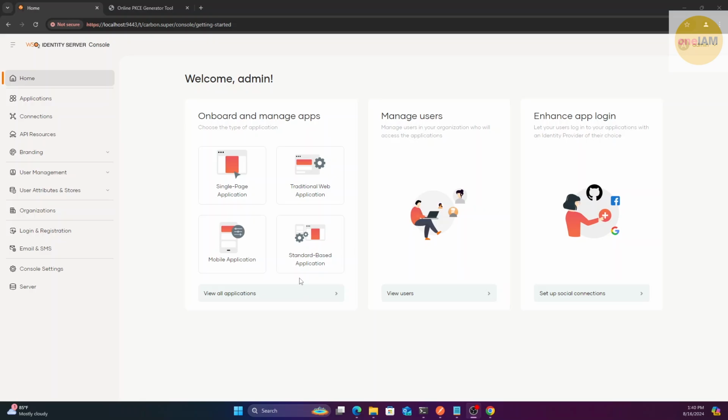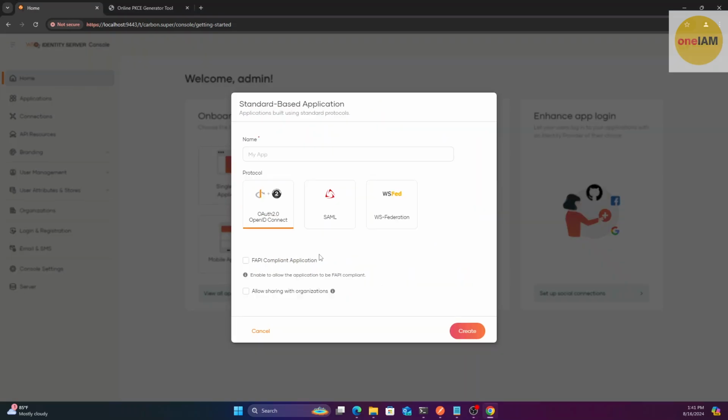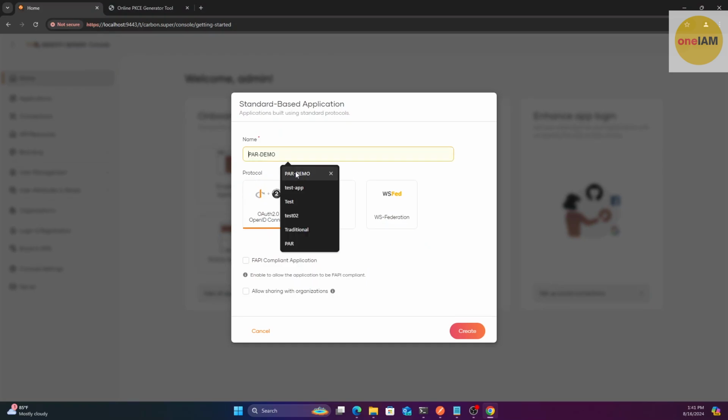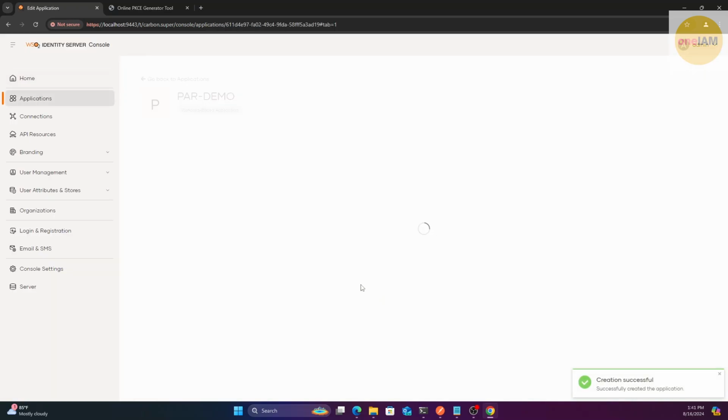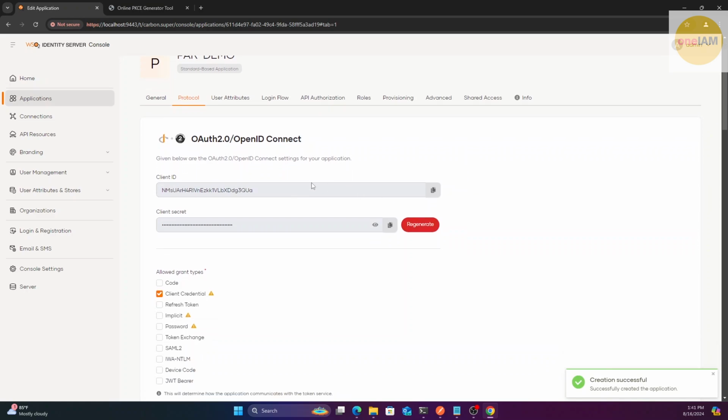Okay, so we have logged into the Identity Server console now. Let's create a standards-based application. So I'm going to name this PAR demo, and we are going to use OAuth 2.0 OpenID Connect as our protocol. So I'm going to hit create now. Yep. So yeah, our application is created.